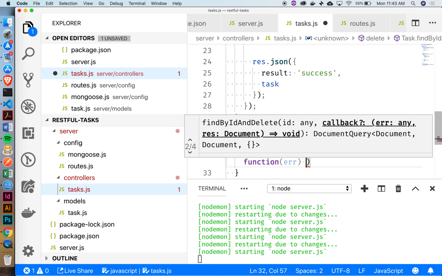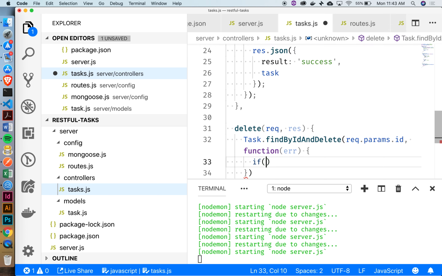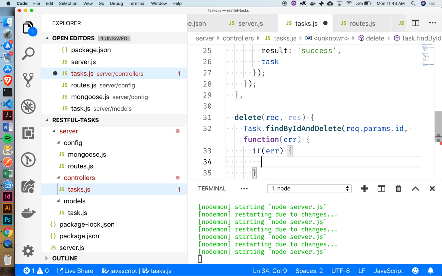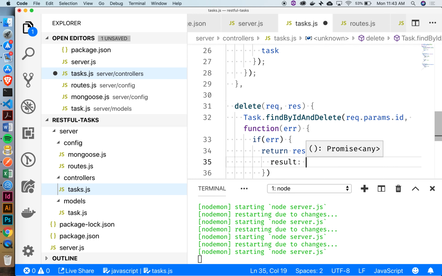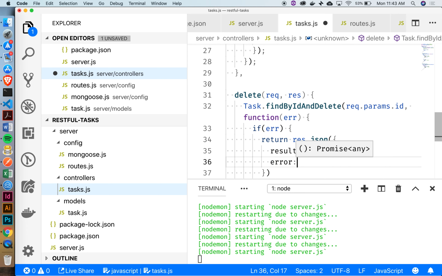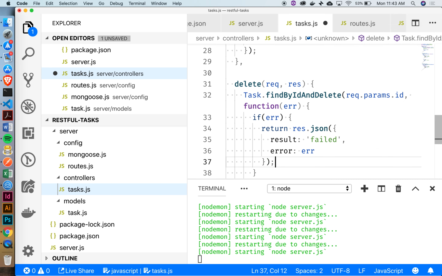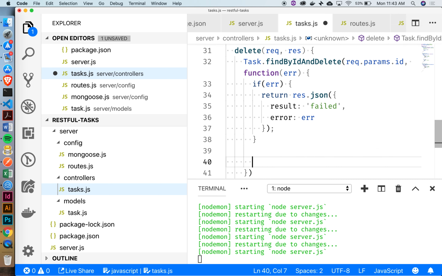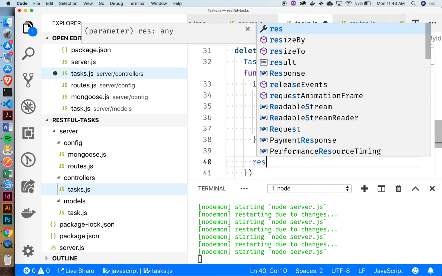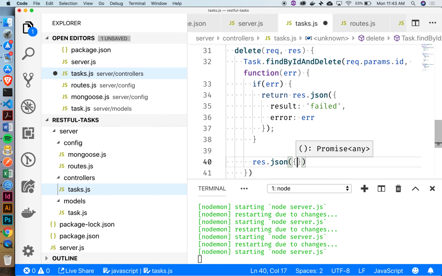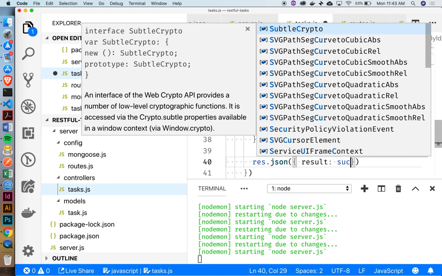So let's just do something if there's an error. So if error, we'll return res.json result failed, and then the error is just the error. Otherwise, we'll just return a success thing. So we'll say res.json result success.